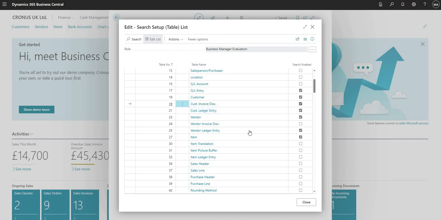table. So just bear in mind, what we don't want to do is add every single table to this search function, because it could slow things down, and that's not only for you when you're searching for records, it's for other users using the BC environment whilst you're searching for your records as well. So just one for consideration.